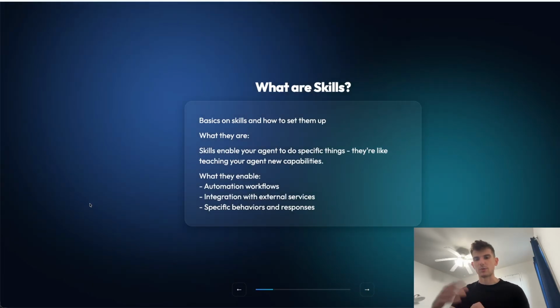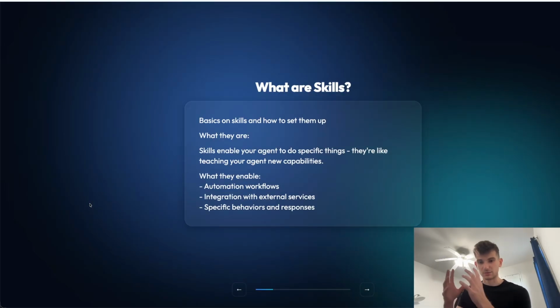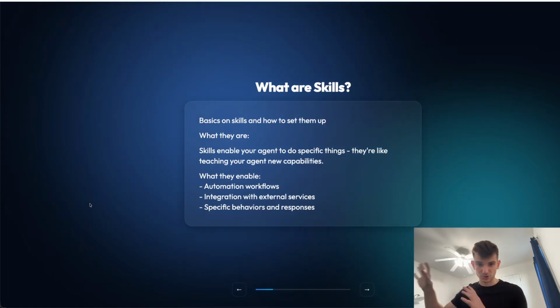It's more so just arming your agent with, say, hey, when I wake up and I need to do something, or I'm on a scheduled cron job, or the user requests me to do something, if this is within my skills and this gets loaded up into my context, I read the description, and then from there, I know I can easily access it. So they enable you to trigger automations. They enable you to trigger various different integrations with external services, specific behaviors and responses.